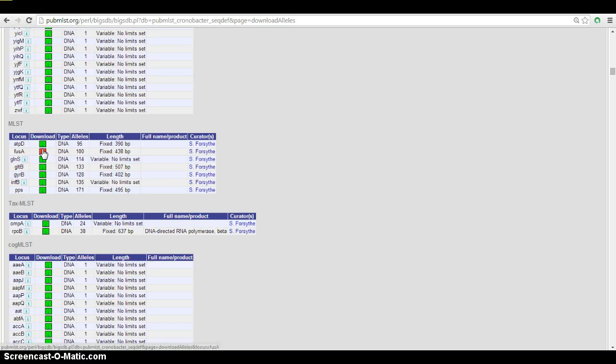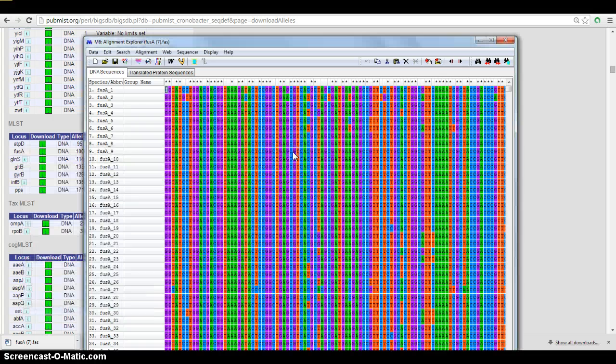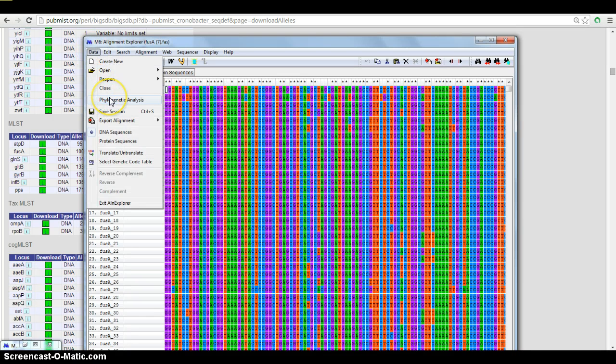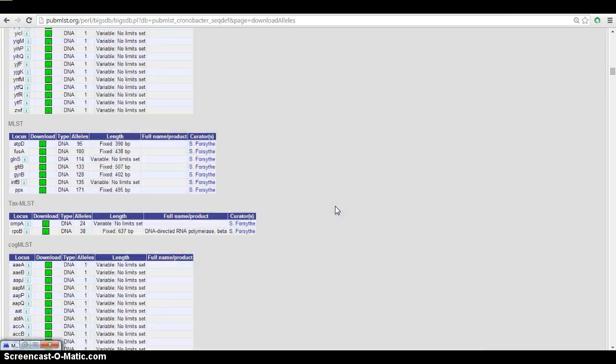And classic one, if we go to the fusA, we can see it's a fixed length of 438 bases. And we can click and download that, and for me it automatically goes into MEGA. So from MEGA, we can either do an alignment, we can make a phylogenetic tree, but we can also export it. So you can either do phylogenetic analysis, or you can export it here under the FASTA file format and various other schemes. So easy to download. Remember, this is an open access database. There's no registration. It's free access. That's the whole point of it. So you can do that for any of the individual loci.